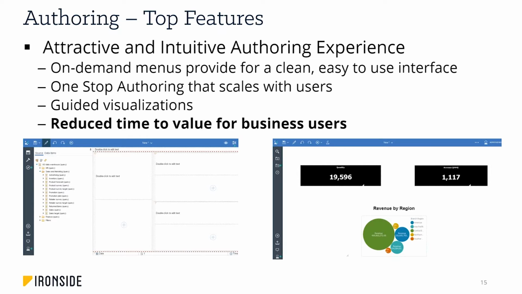Really, this is one-stop authoring that scales with users. So in the past, when we've worked with clients, there was always a discussion about which of the studios is appropriate for which user community. And certainly we would always start with the idea that business users should be directed towards Cognos Workspace Advanced, and the more IT professionals we would position for Report Studio.